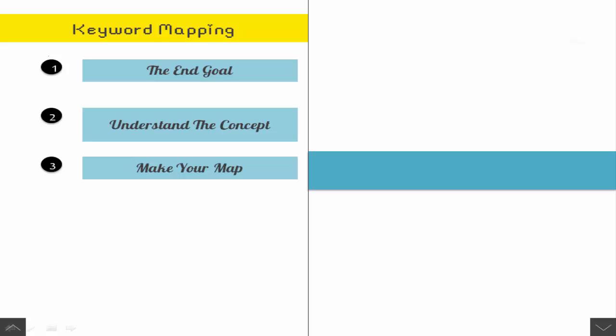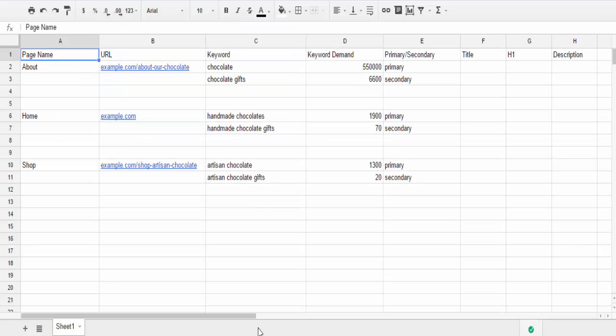Finally, make your map. Once you have the concept and your end goals in place, you can start mapping the keywords to pages. This step is important because it will help you not duplicate keyword themes, and it will help you see all your site's parts, architecture, and how they work together to create your site. So, I typically create my maps in Google Spreadsheets or Excel.